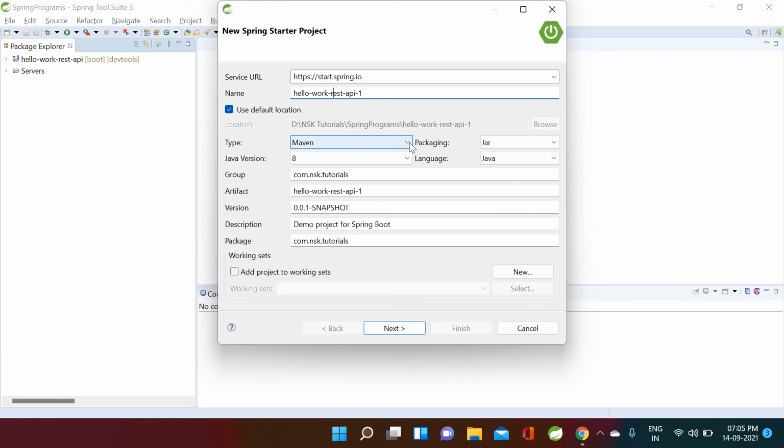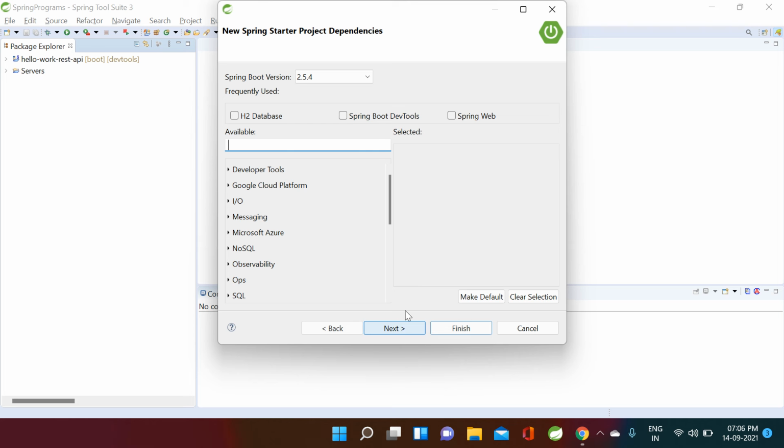The name I will select as Hello World Bean REST API, and I will remove this one. Then the type of build is Maven, Java version is 8, packaging is jar, and language is Java. Now the grouping. The group ID I will keep the same, com.nsk.tutorial, and the artifact name is the same, Hello World Bean REST API. Once we have selected proper values here, click on next.